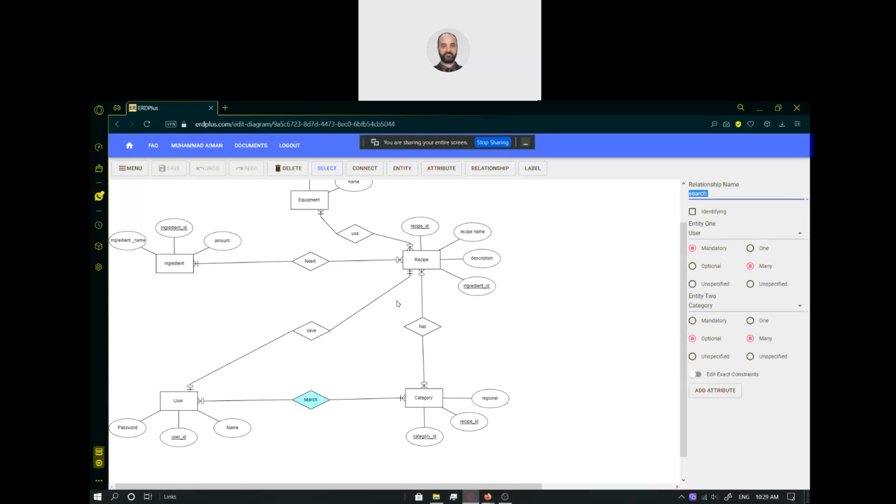You have to differentiate between the activity on the interface and the activity in real life. What if a user wants to search for a recipe by name? They can search, but there's no relation between the user and category. If you make a relation between user and category, that means each user could have multiple categories, right? This is wrong because categories are global for all users. They can use them.